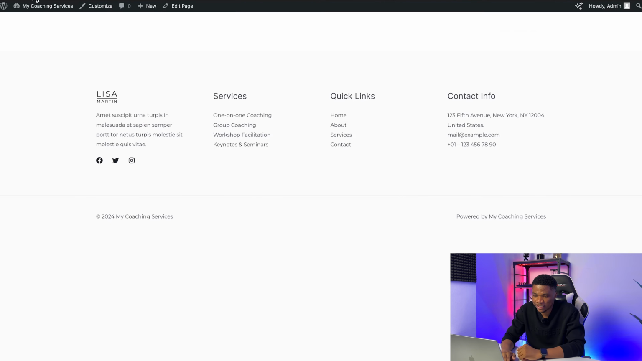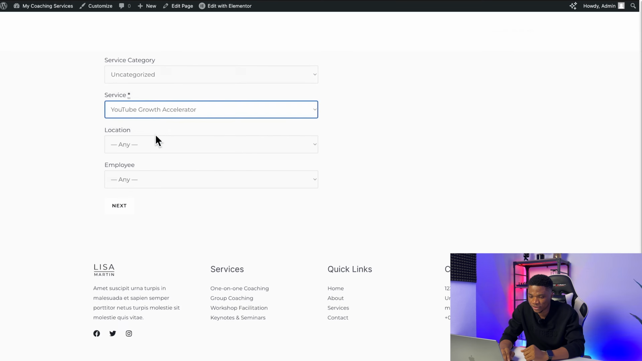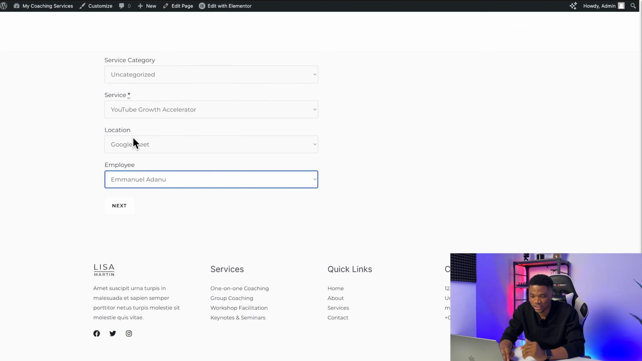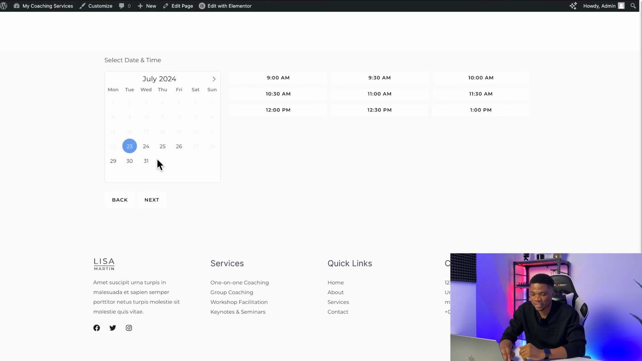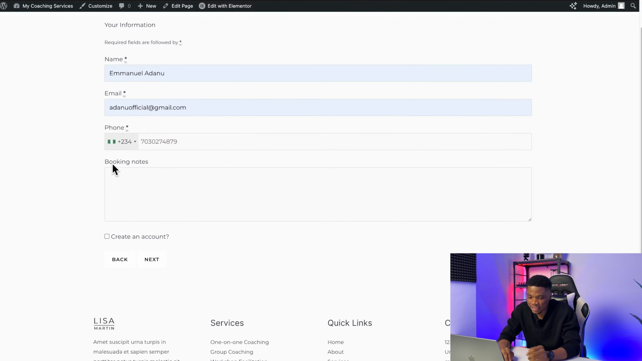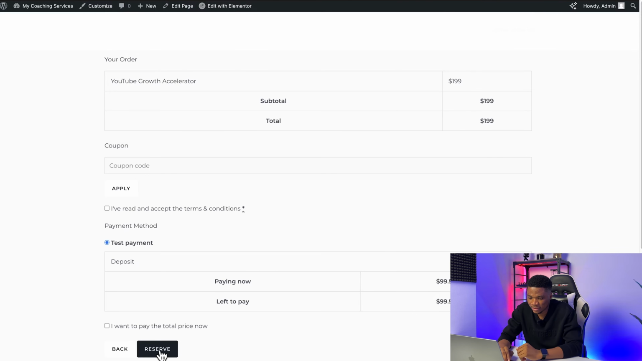And if I come over here and refresh this page, at this stage, everything still looks very basic, but don't worry, we are soon going to customize it. So basically the way it works, once we come here, select the service category, the service, location, employee, they can go ahead and click on next. Then they'll see this calendar and my availability, select the time, click on next. And here is just like a review of the booking details, click on next. And then they can fill in this form with their information before proceeding to reserve their appointment.